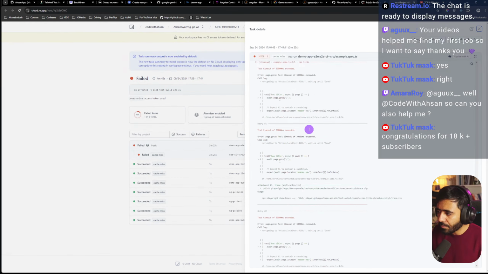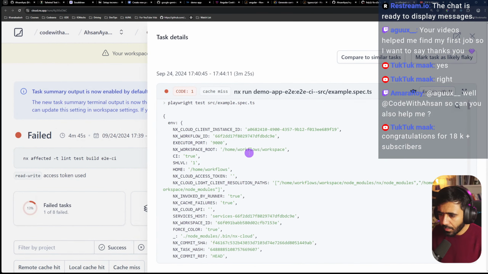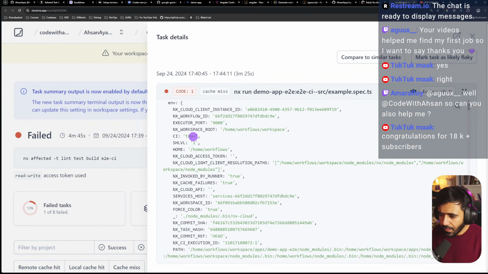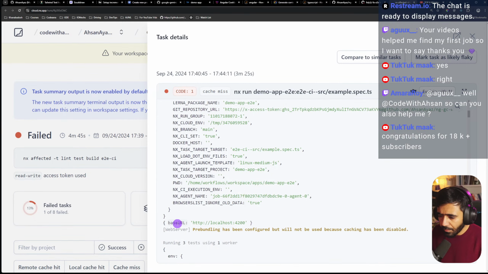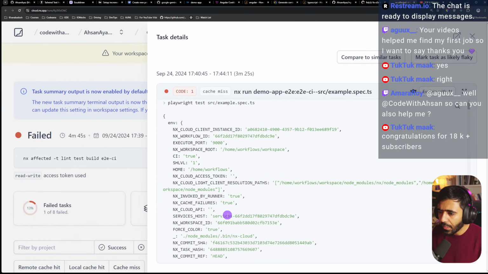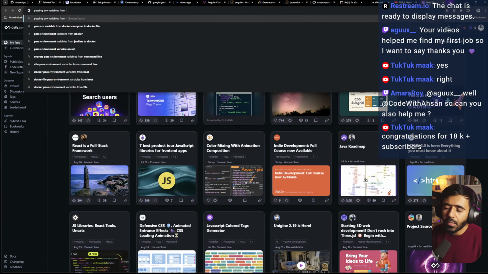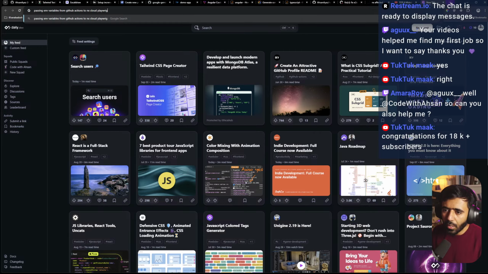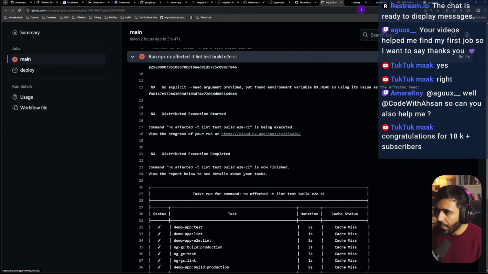Okay, so let's see why this one fails. I'm going to zoom in a bit. So here we had the env. It has a lot of things like CI true, home, blah, blah, blah. What I wanted to look at was, there's supposed to be the base URL set in the environment, but I don't know why it doesn't work. I think this is passing env variables from GitHub Actions to NX Cloud Playwright. I don't know if I have to set them in the NX Cloud somewhere.